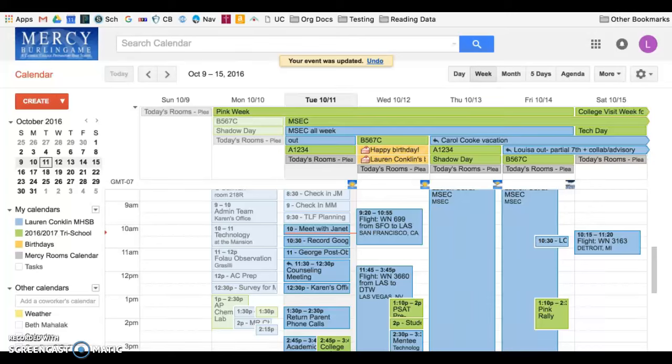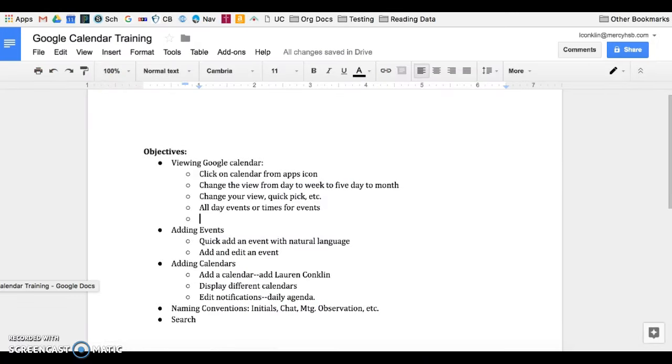Hi there. Today I want to show you a few ways to use Google Calendar for planning at Mercy High School. So here are our objectives for the day.